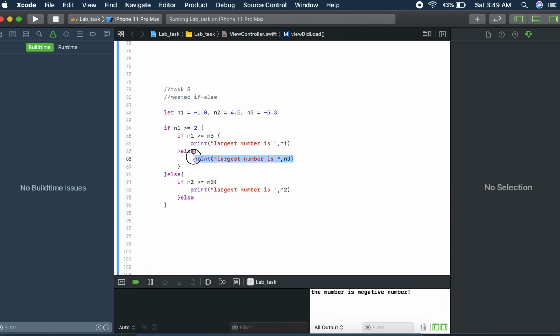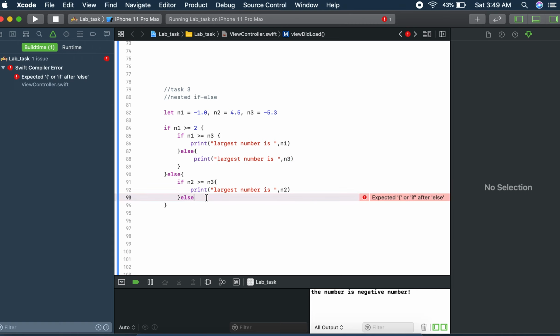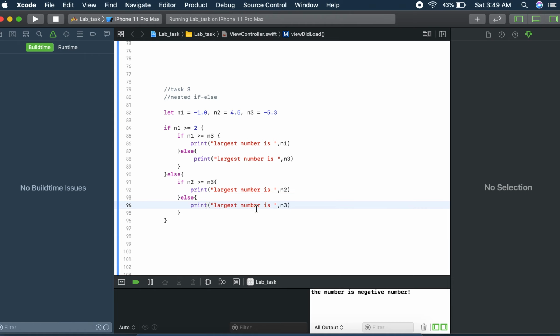else the largest number is number 3. So yeah, this is the code we have written to check that which variable is largest from these three variables. So we have done the if statements, if and else, and did if and else again in this if statement. So we did nested if else statements.